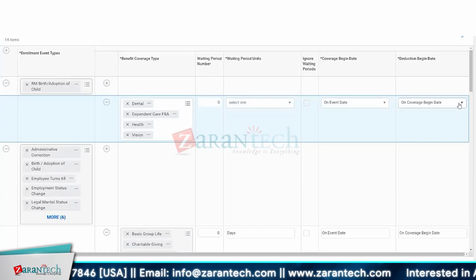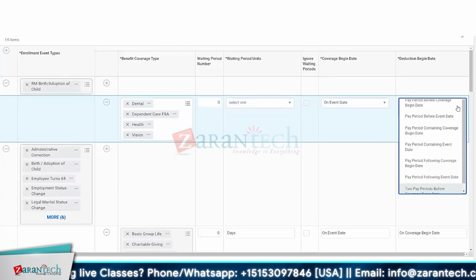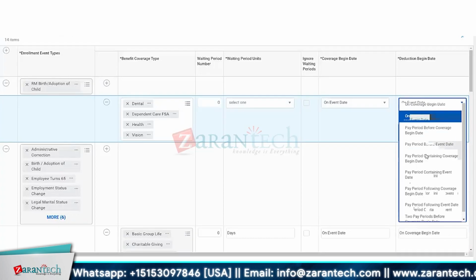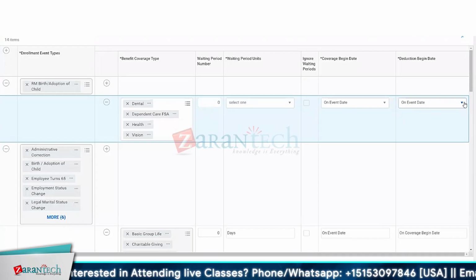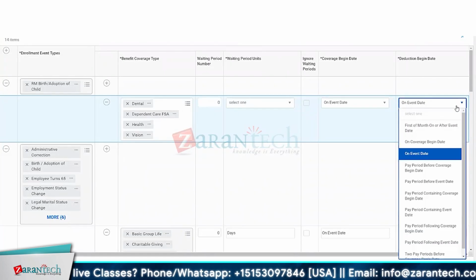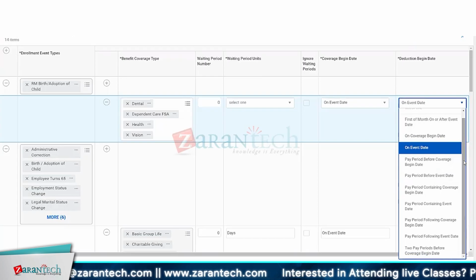And for like when someone gets hired at a company, in that case, the deduction will not begin on the event date, right? Because the person just got hired. You're not going to have the first deduction taken out on the date of hire. So it will typically be pay period after the event date. So there must be some section over here that says pay period following event date.